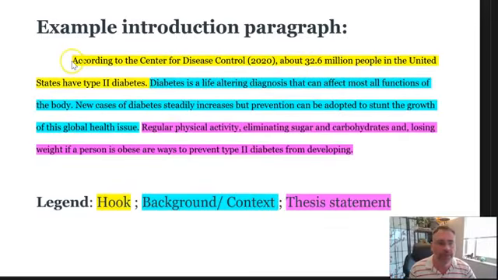So I have this, let's color it. Here we go. So this part here is called the hook. It's to catch your attention. So she has an interesting statistic that wow, 32.6 million people, just in the United States, have diabetes. That should catch your attention, hopefully. Then she gives you some background information here in cyan, telling you what you need to know for her essay to make sense, for the thesis statement really to make sense.